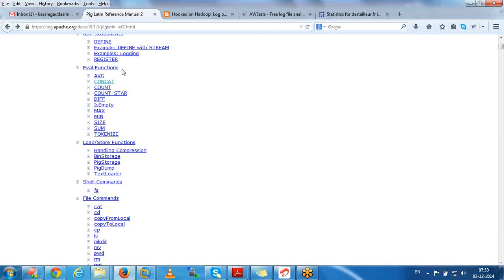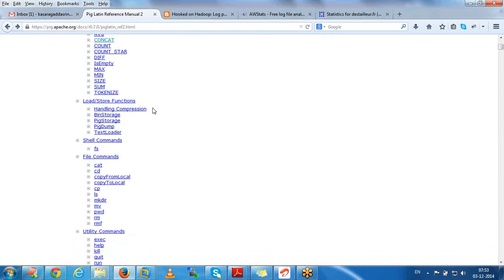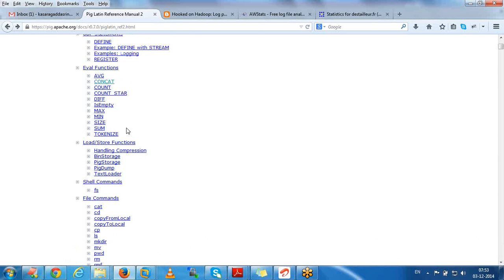So we already have the predefined functions: average, concat, count, difference, maximum, minimum, sum, tokenize. Like this, we'll have the different functions. Instead of using the predefined or already existing functions, if you want to write user-defined functions, we can write them in Pig. Similar to how we write them in Hive, we can write them in Pig.